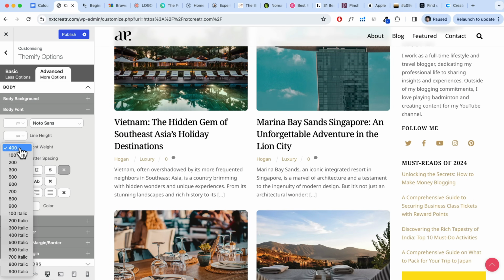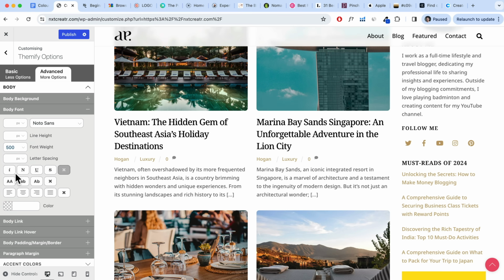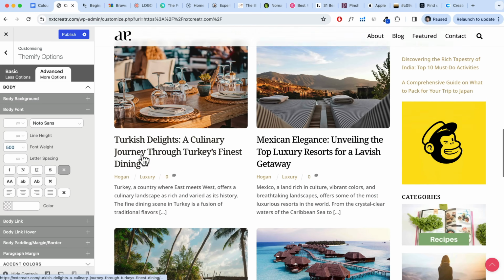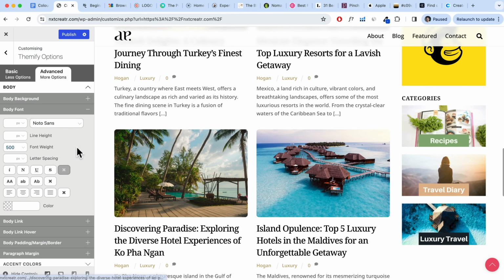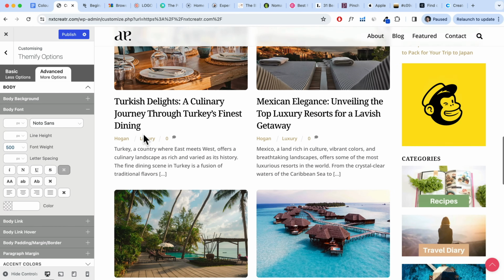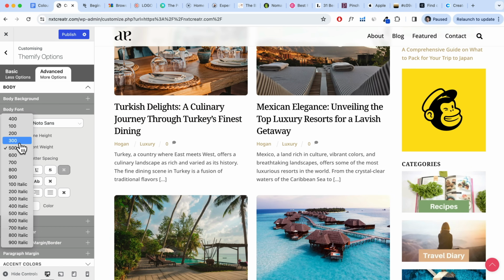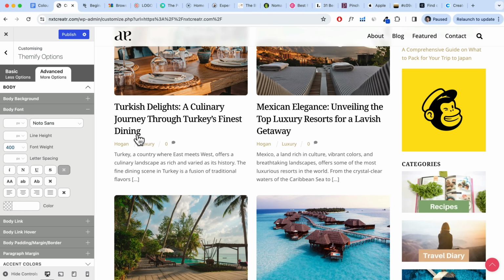And with the font weight, I think 400 is pretty decent, because anything sort of thicker, I just think it looks not that great, because there's not much separation between the heading and then the body font. So you do want to have some kind of separation or some kind of hierarchy. So I think that looks perfect.